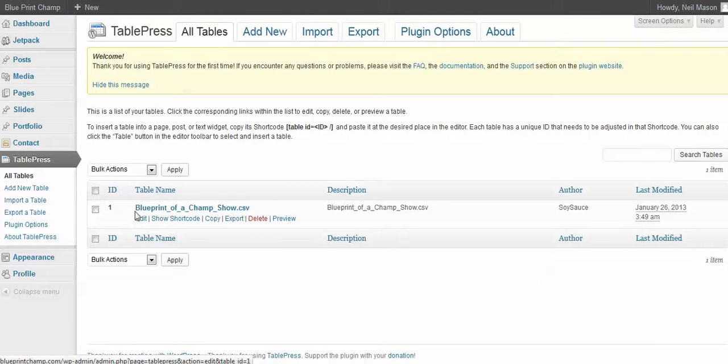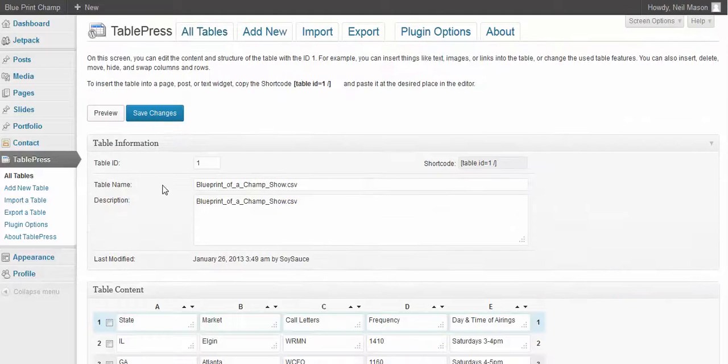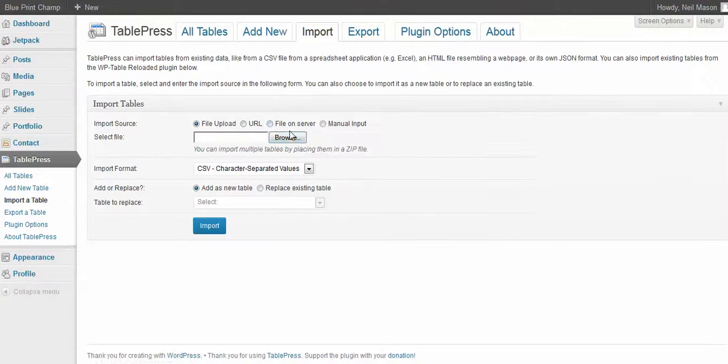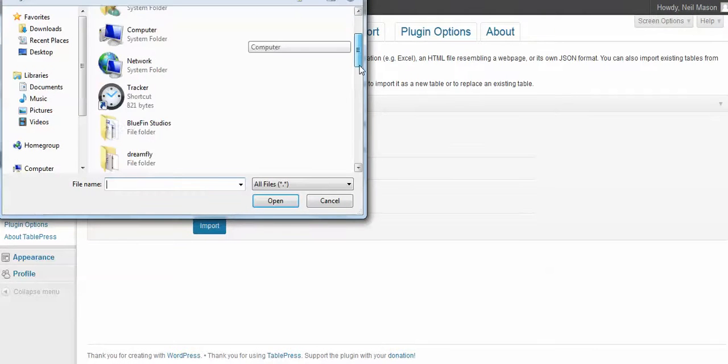Kind of see here, it allows you to edit. So if you want to import a new list of shows, this is where you would do it. Import, find the file on your computer.